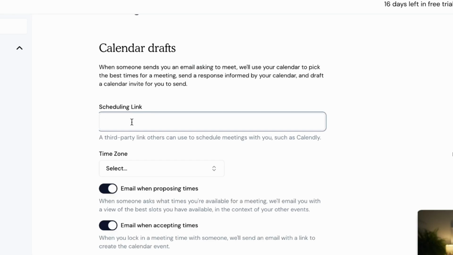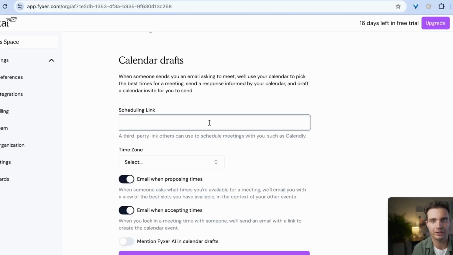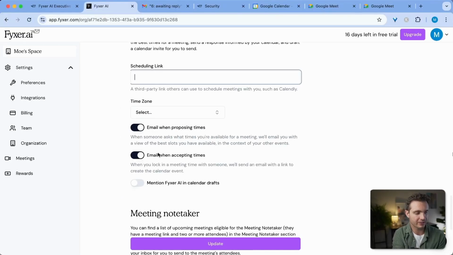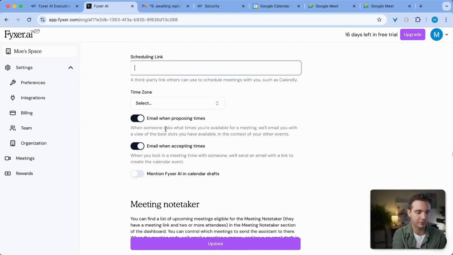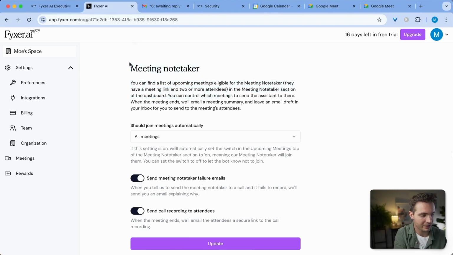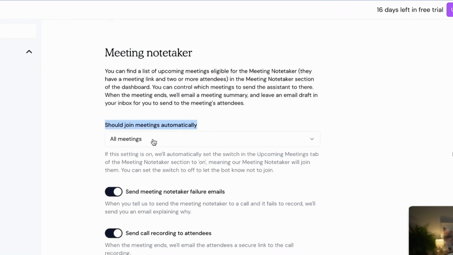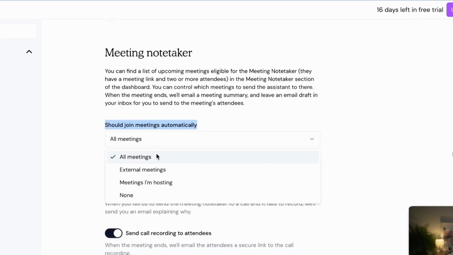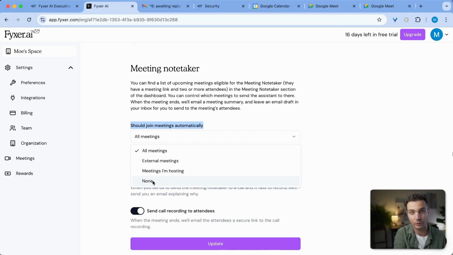For calendar drafts, if someone asks you to meet up, let's say tomorrow or the day after, you can enter your Calendly scheduling link or another scheduling link right here, and this will be shared with the candidate in the drafts folder, so you don't need to find that every single time. You can select your time zone and your calendar can link up to when you're available. And lastly, here are the meeting note taking settings. I've set it to be part of all of the meetings, but you can specify this. And if you don't want this to join your meeting automatically, simply select none.